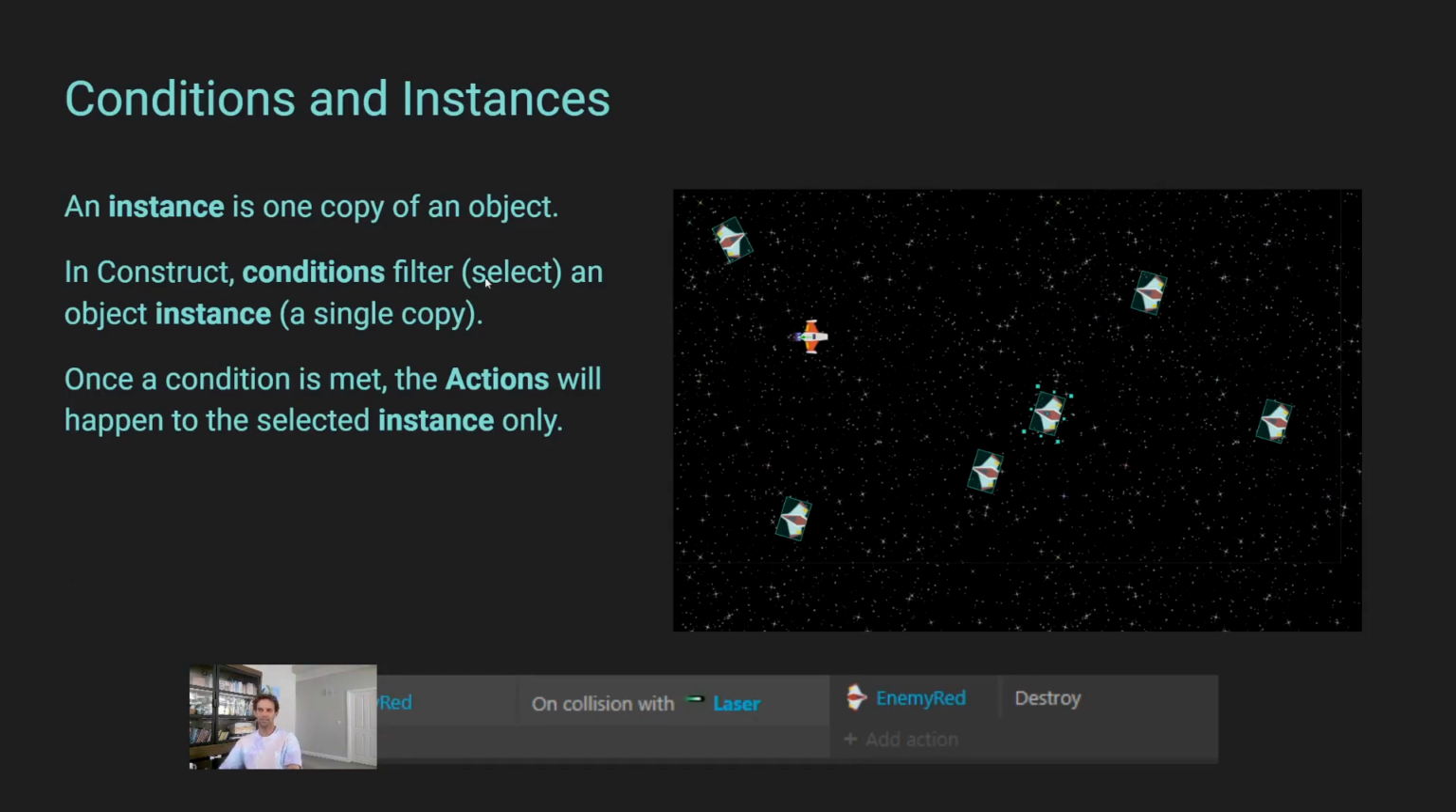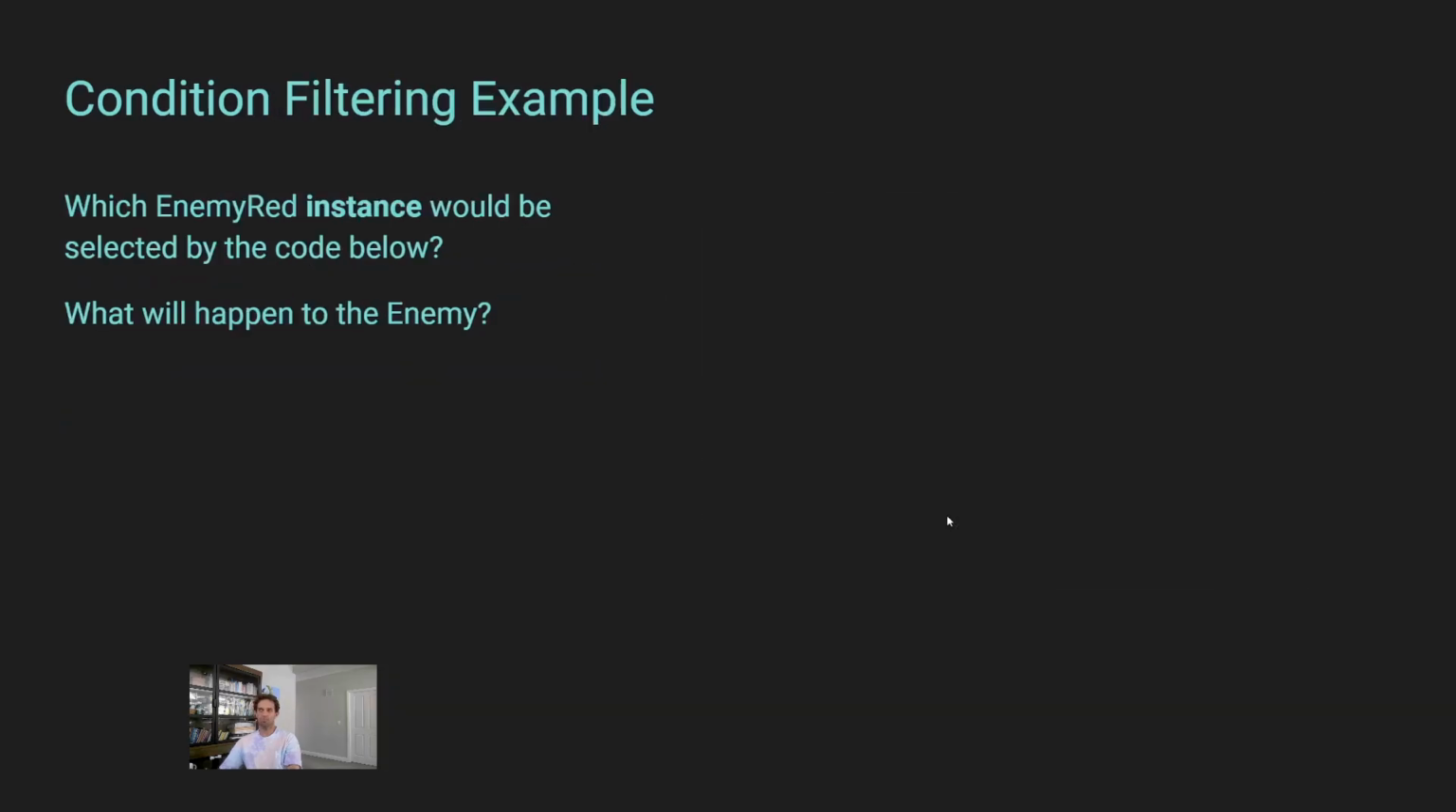And in Construct, conditions actually also filter or select an object instance. So what that means is if a red enemy collides with a laser, on collision with laser, that's the condition. Then in the action part, the instance that this happened to is selected, and once that condition is met, actions will only happen to the selected instance.